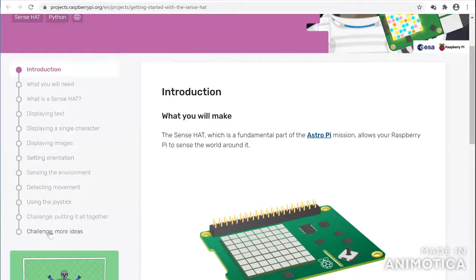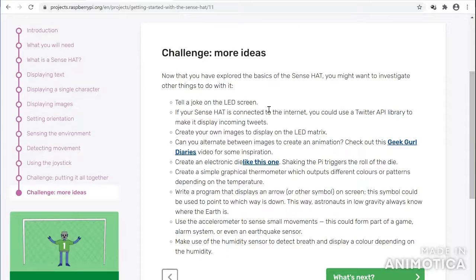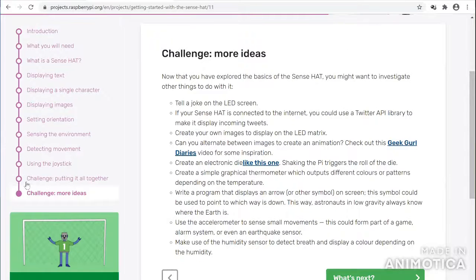You don't want to look at the challenge, more ideas. Project 2 is only for the steps from introduction all the way to challenge, putting it all together. So these are the only steps needed for project 2. You don't need to look at the last step, the challenge more ideas, so you don't need to worry about this step.